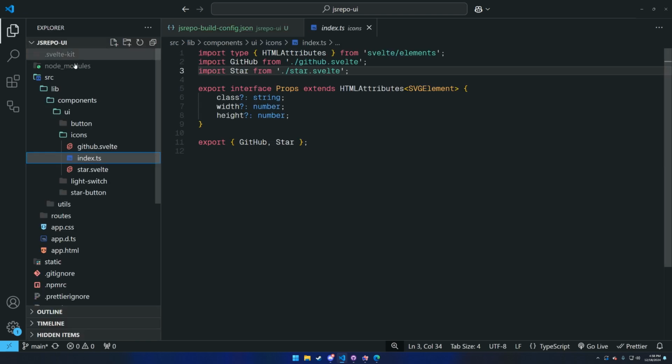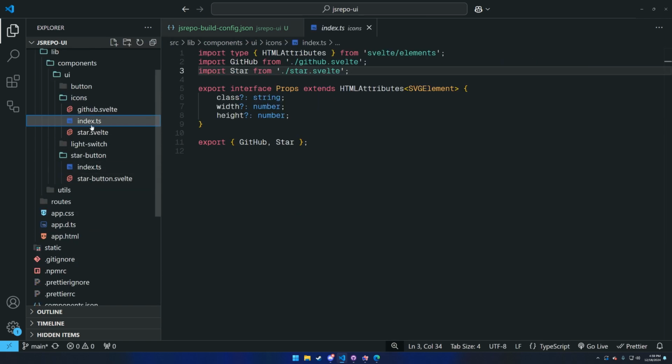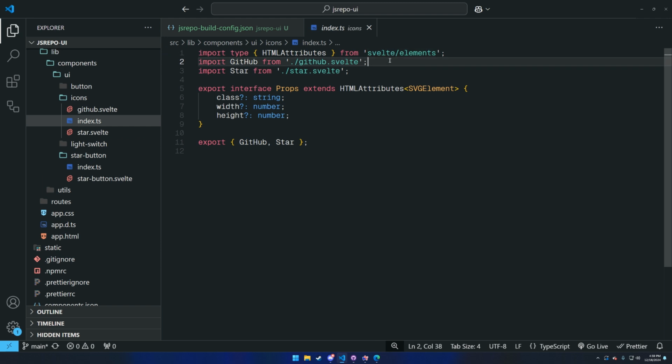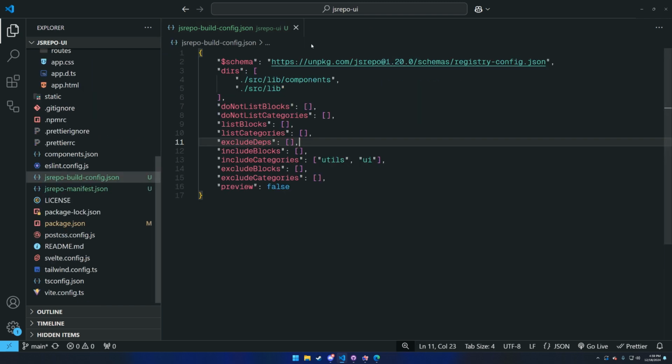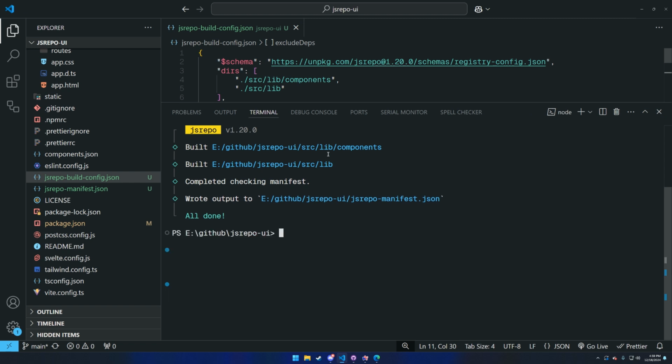In the .svelte files, you'll notice like in star button, we also import from Svelte, but this dependency is automatically dropped because most of the time, if you're using .svelte files in your project, you have Svelte installed in your project, right? So there's no need to install it. But for the TypeScript files, this may be like a reference to the Svelte compiler. We don't really know, right? So we just make it so that we warn you, and then you'll need to ignore it on your own. So what we can do in here is we go into exclude deps, and then we add Svelte. And if we rerun that, there you go.